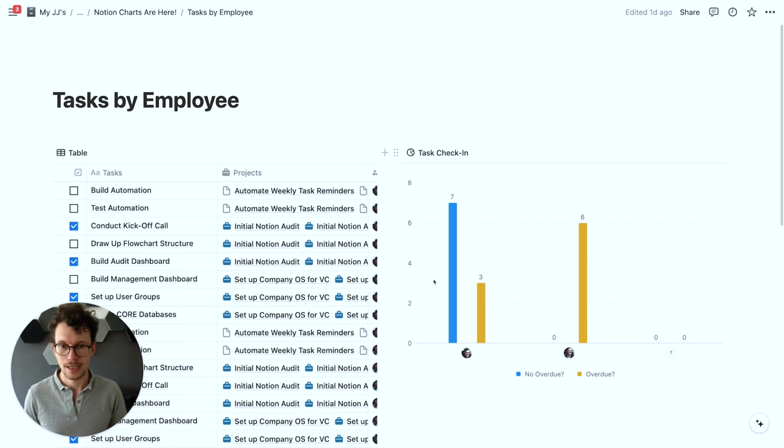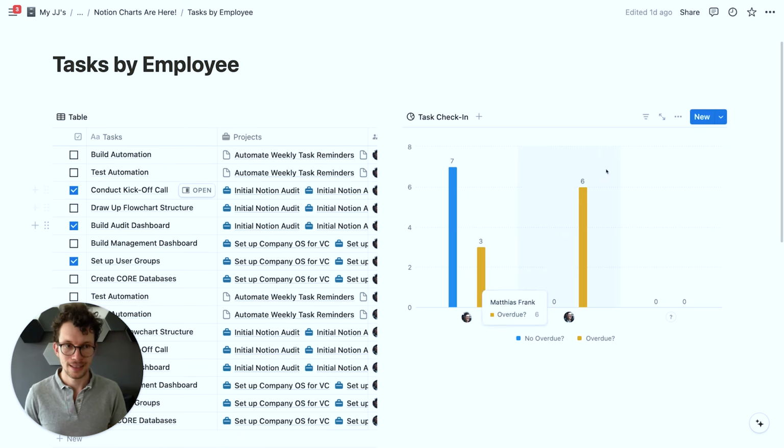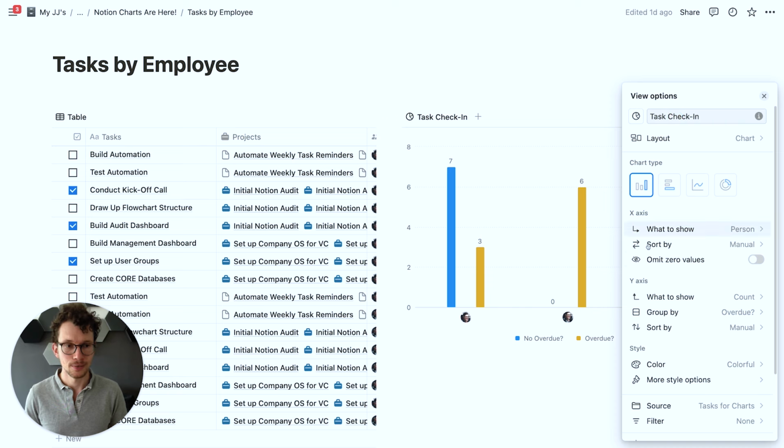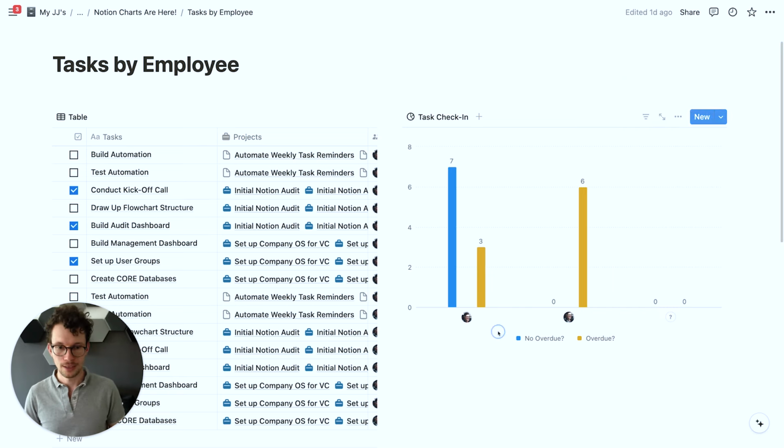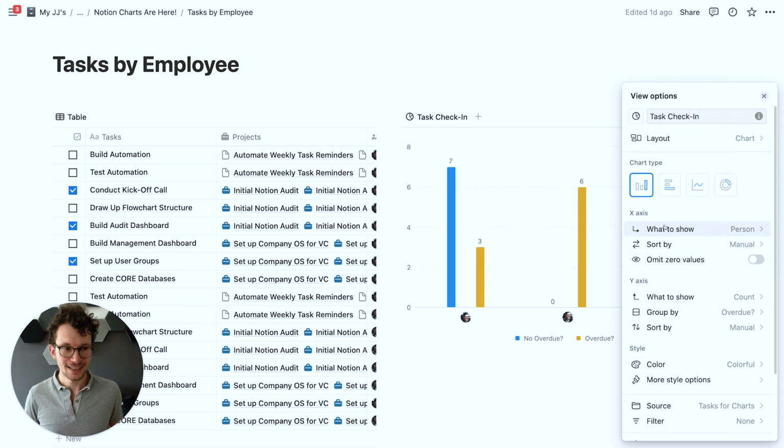And a simple way to do that now is through this task check-in, where we say, okay, please show me on this one the person down below. And both of them are my picture because, again, I'm alone in this workspace, but I have two different accounts in it. And the next thing we want to do is show the count of individual tasks. And then we want to group it or split it by whether it's overdue or not.